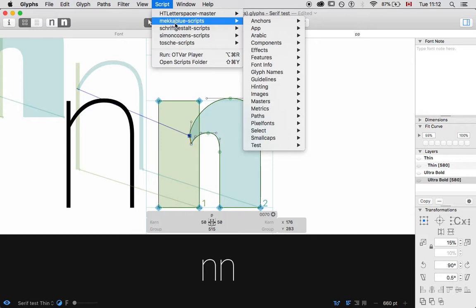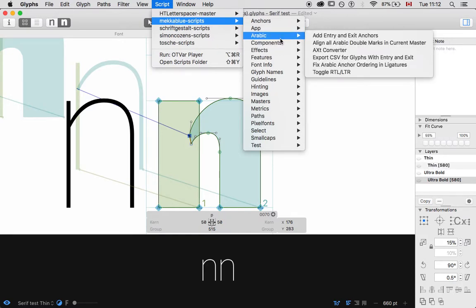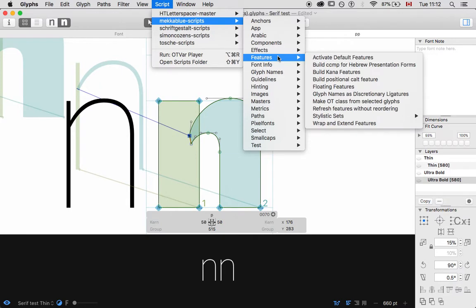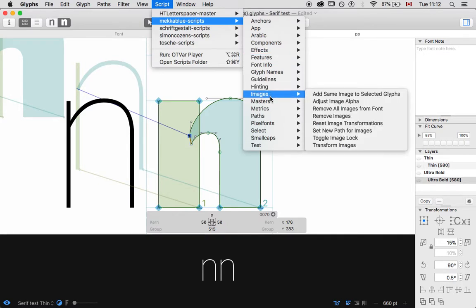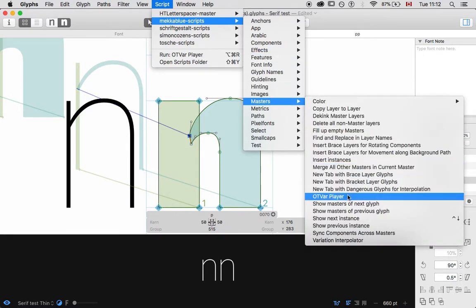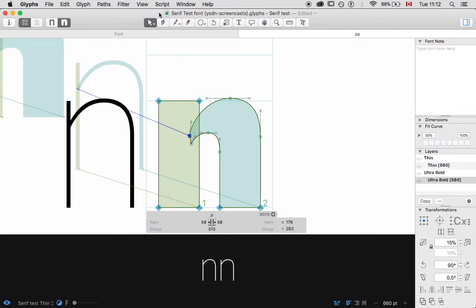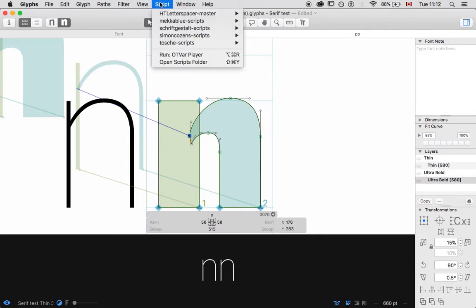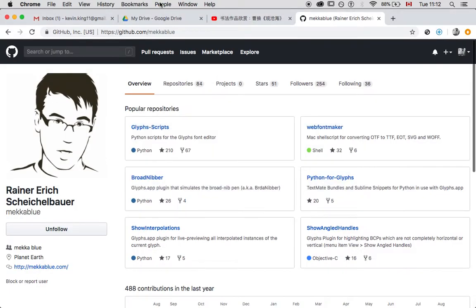In fact, he has some really great ones for, of course, doing Arabic workflows. He has some good ones for OpenType feature work. Really, all this stuff is just to speed up the production workflow, hinting if you're doing that. But Masters is where you find OpenType Variations Player and other things as well that you can work with. So I want you to download these scripts, and the way to do that is first we need to find out where we actually find the scripts, which is on GitHub, and you go to Rainer's scripts and you'll go to Glyphs scripts.